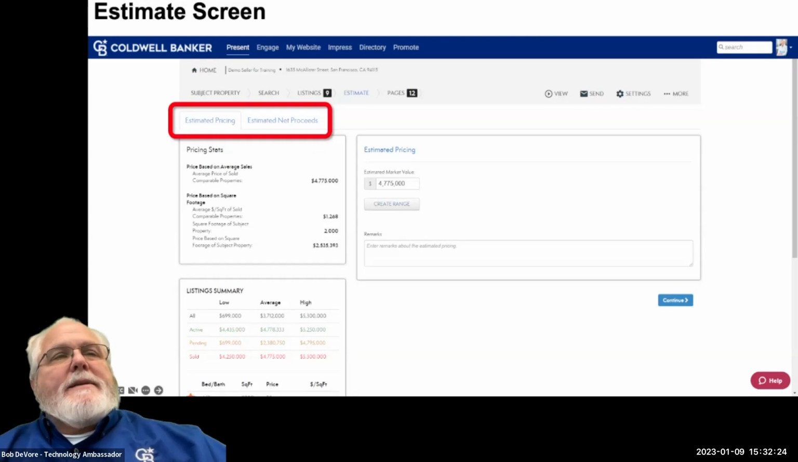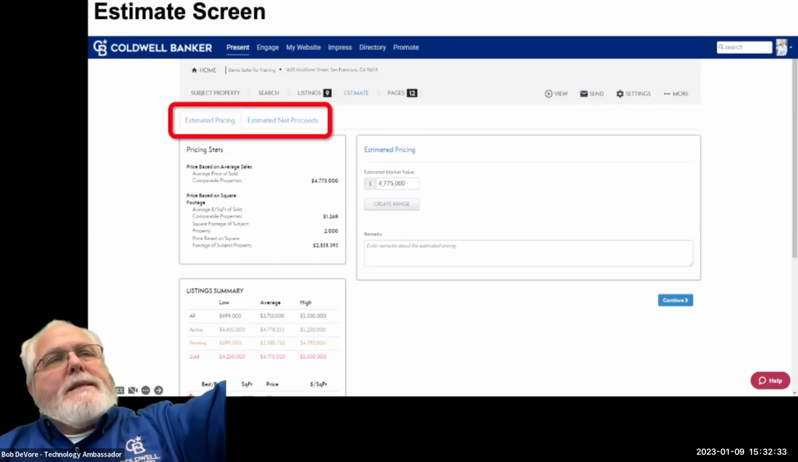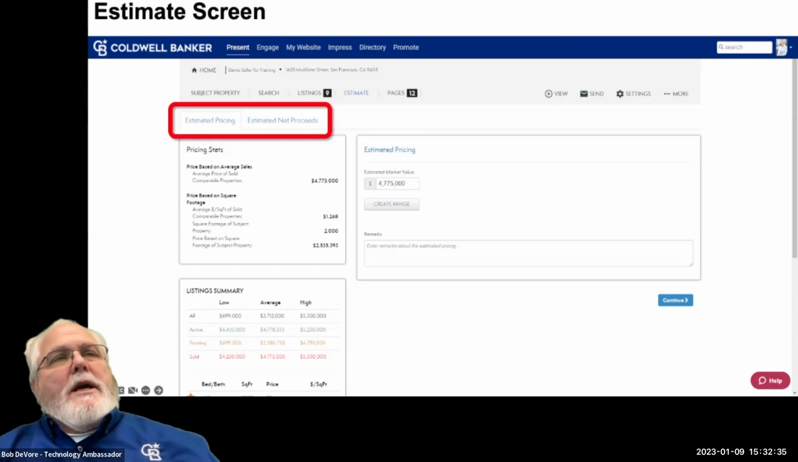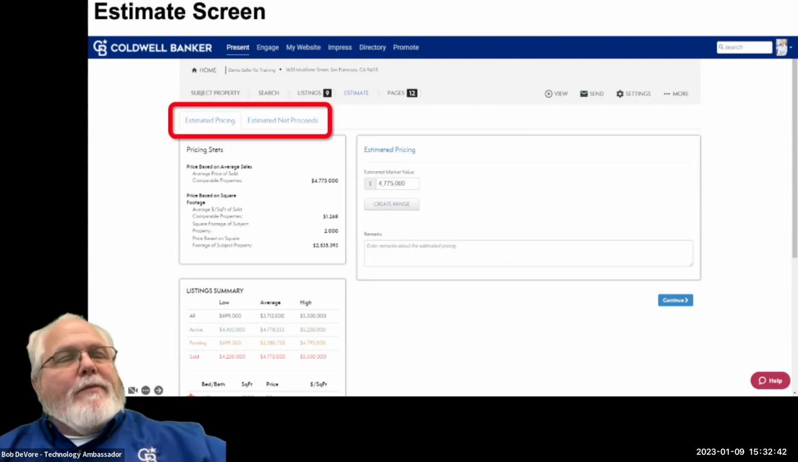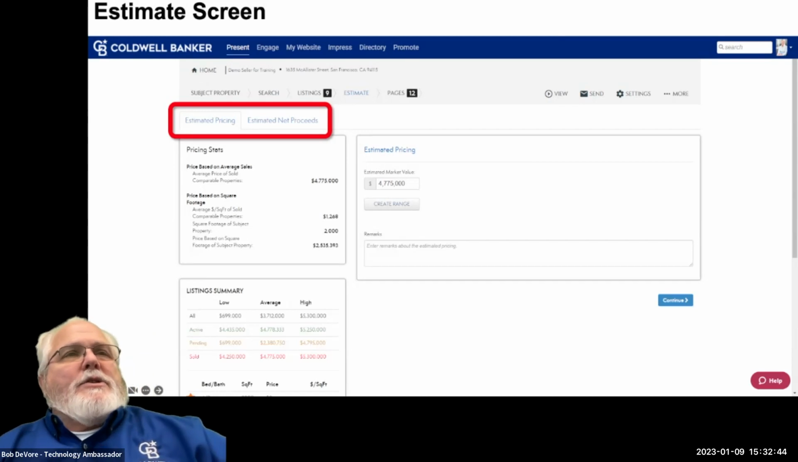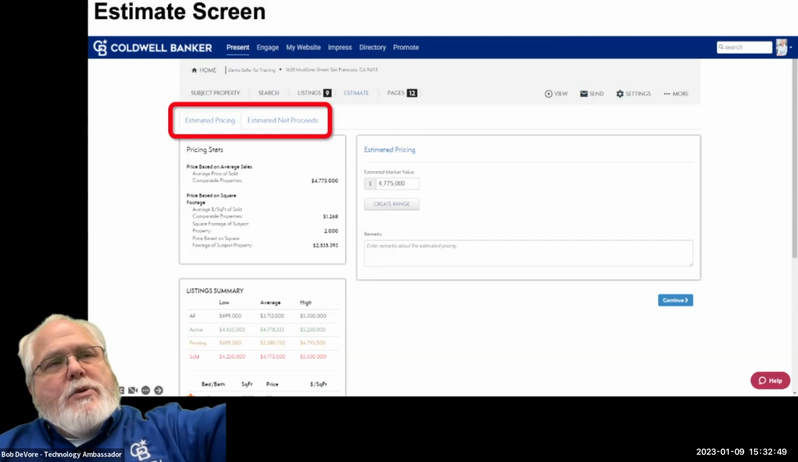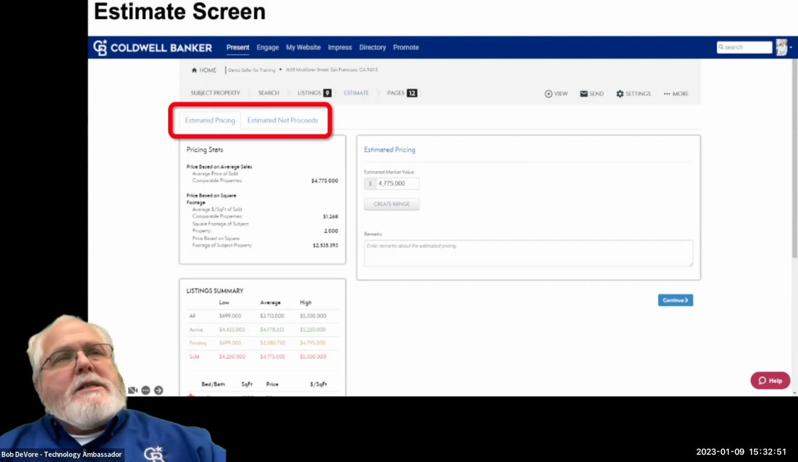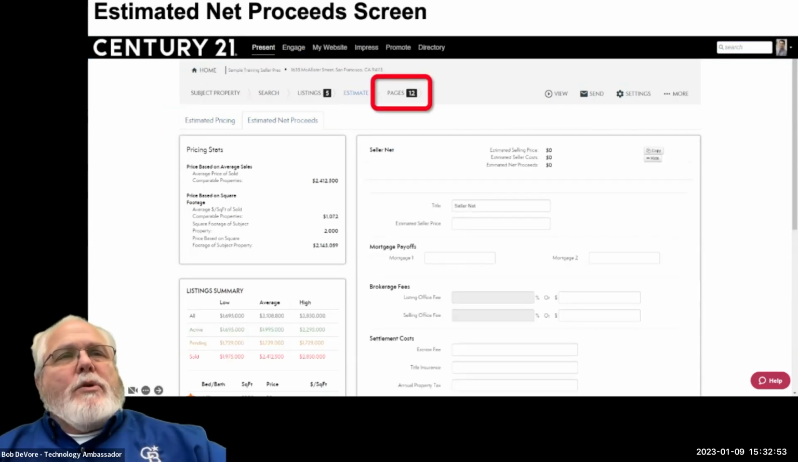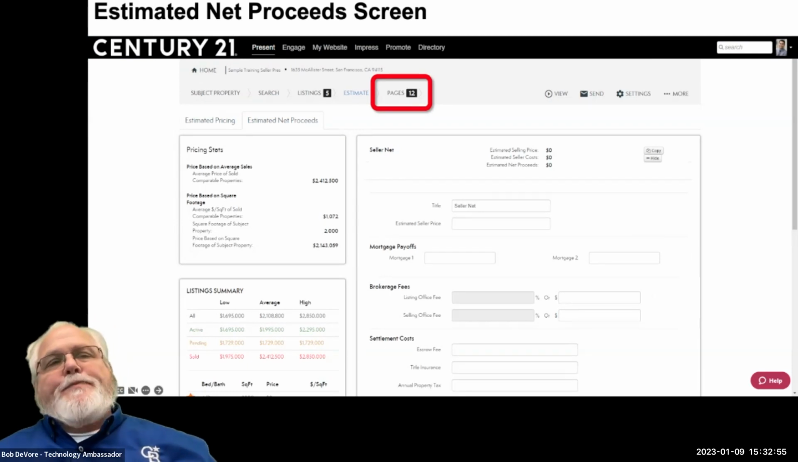Now, one of the things that most people omit or fail to see is in that red rectangle, it says estimated pricing. And then it says estimated net proceeds. That is a tab that is there that a lot of agents just, they don't see it. If you click on, once you do whatever you're going to do on this page, and you click on estimated net proceeds, it's going to bring you to this page.